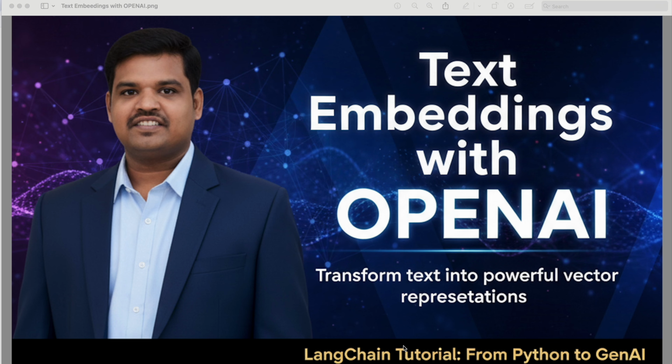In this series, we will learn how to move from Python fundamentals to building real-world generative AI applications using LangChain. We'll explore key concepts like agents, chains, memory, and model integration. Everything you need to start building intelligent AI systems step by step. So let's dive in and start today's session.